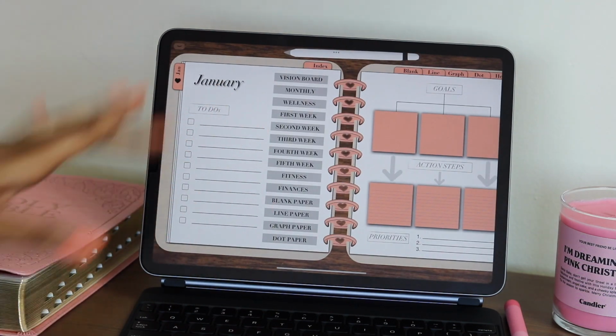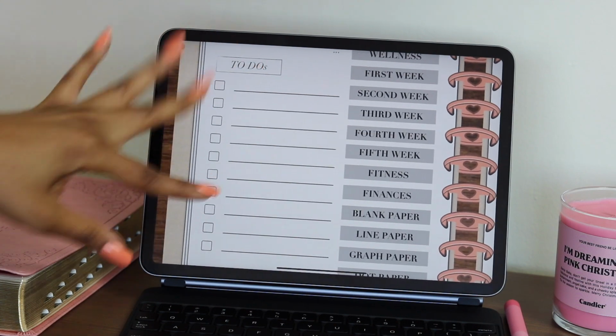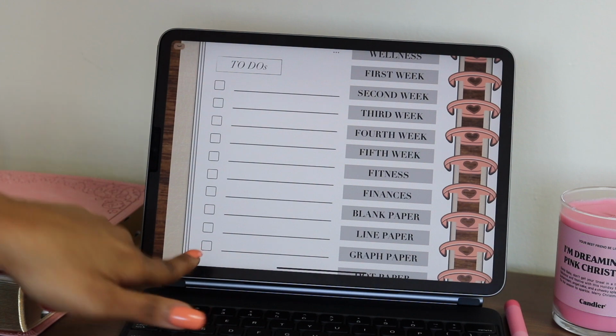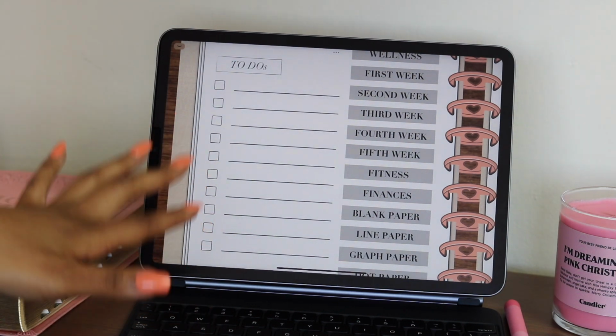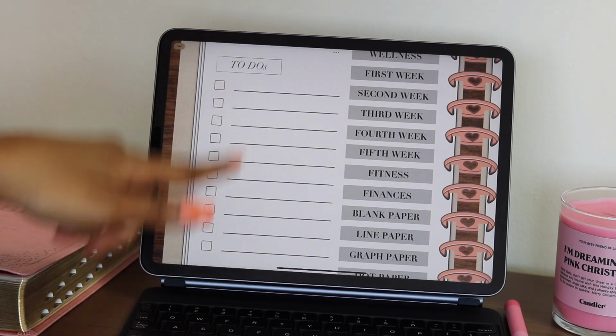So there's that. And then over here, you have a place where you can write some to-dos. So what do I need to get done sometime this month? This is where I put the things where it kind of doesn't matter when I do it, but it matters that I do it this month. I'll put those things here.